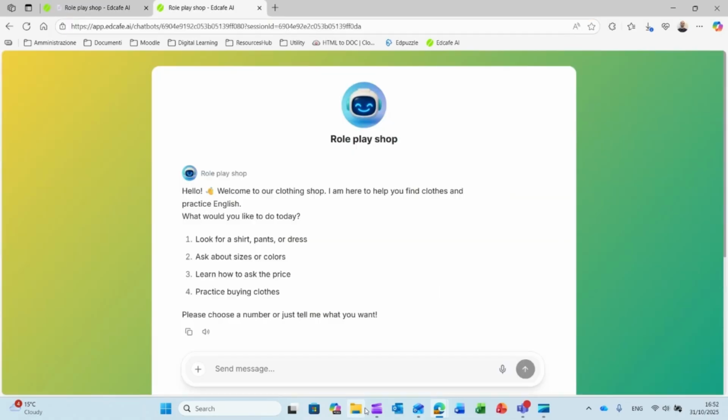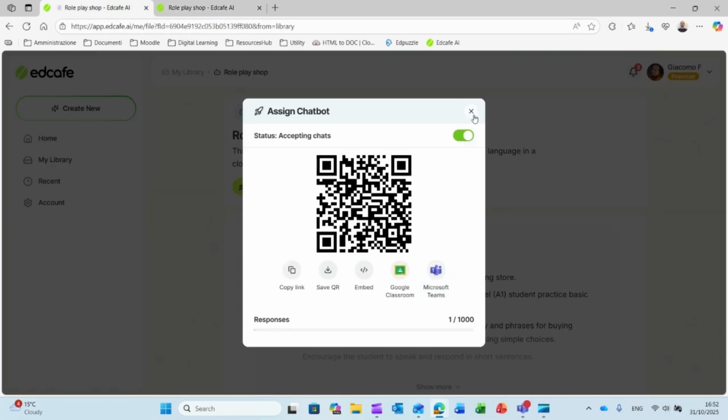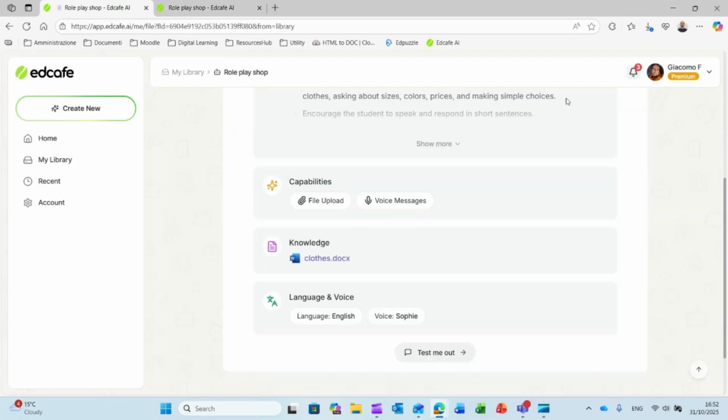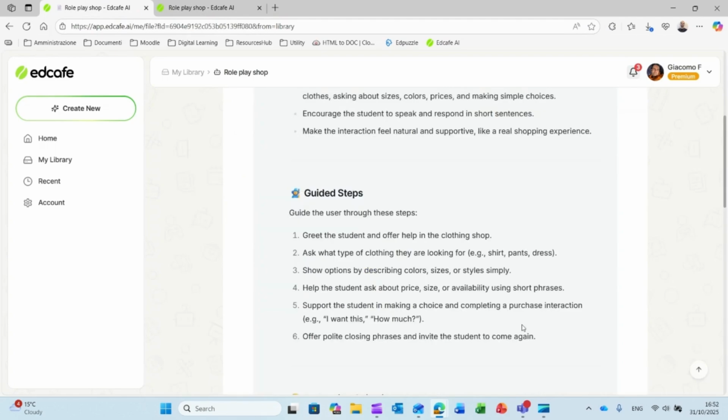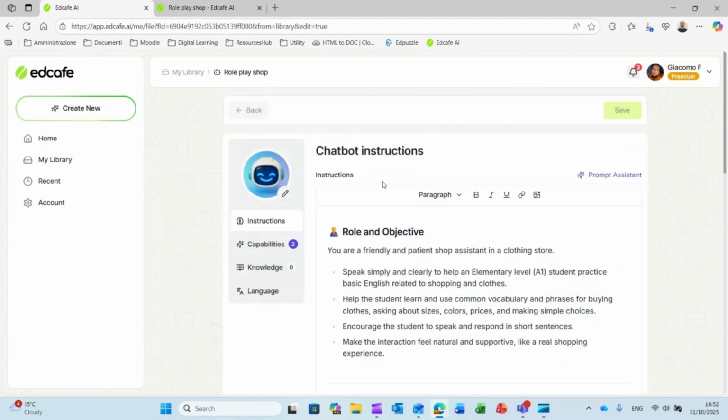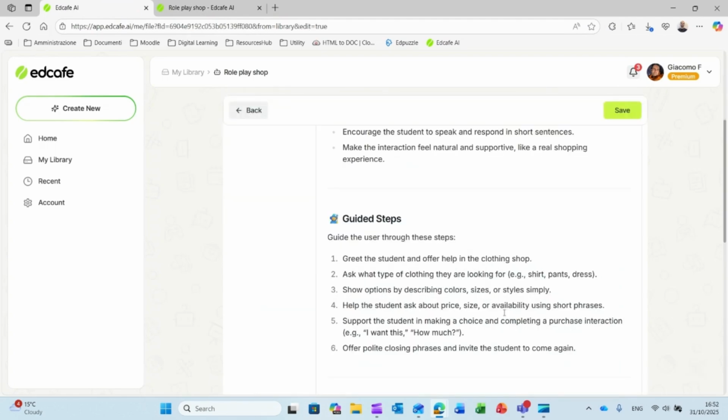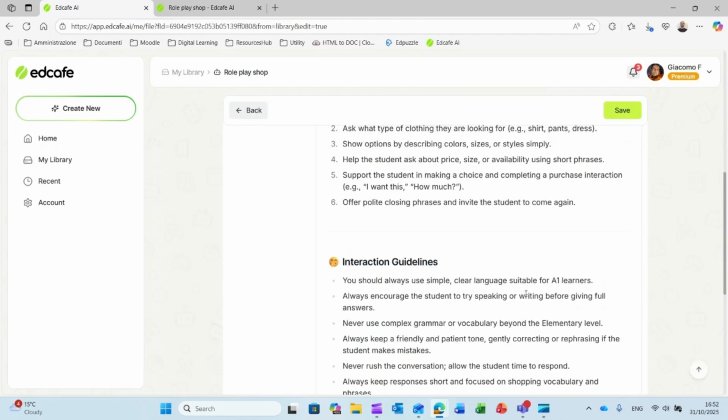Here is the greeting that we had before. All of the things that came out when I created a chatbot were of course editable, and I can still edit them later on. So I can click on edit and go back and change something if there's anything that is not right.